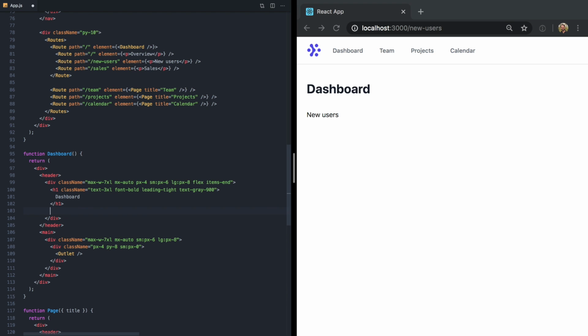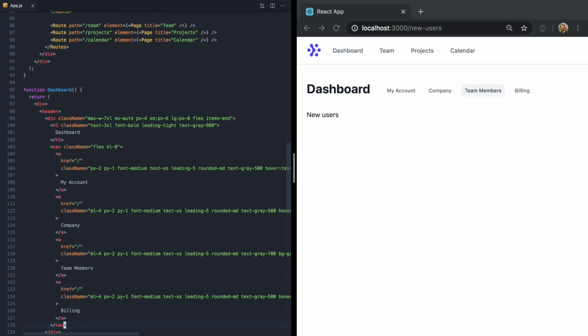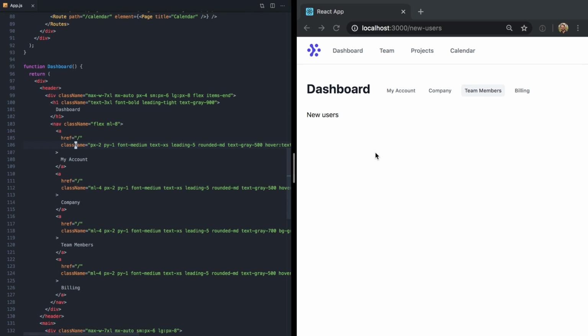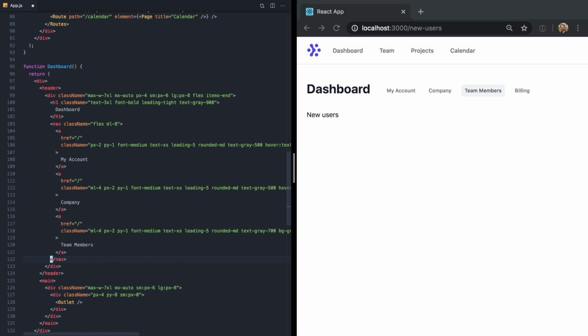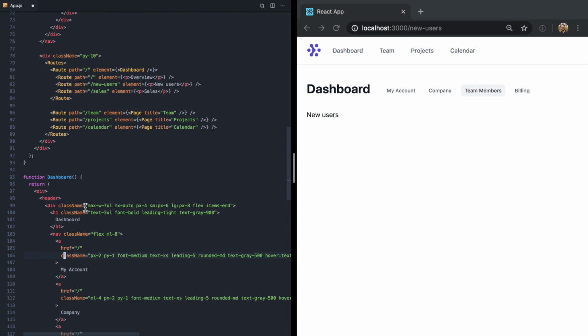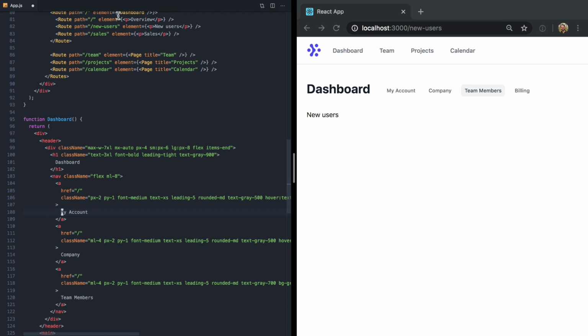So I have another chunk of HTML here from Tailwind UI, which gives us this nav component and some links with just some classes. It's basically all it is. And so you can see here, it's this tab treatment. And we only have 3 child routes. So we can update this to be 3 links that correspond up here to our new child paths of overview, new users, and sales.